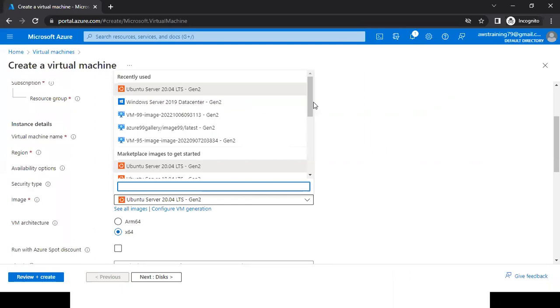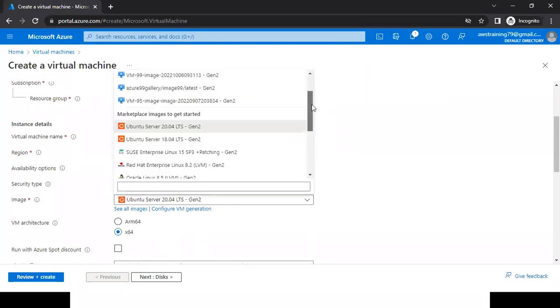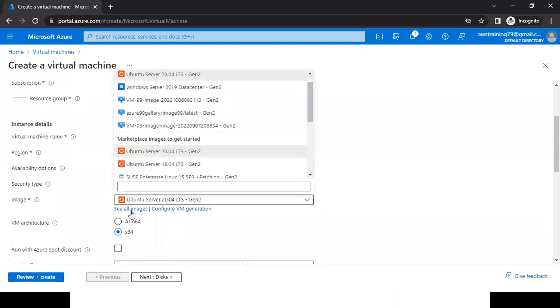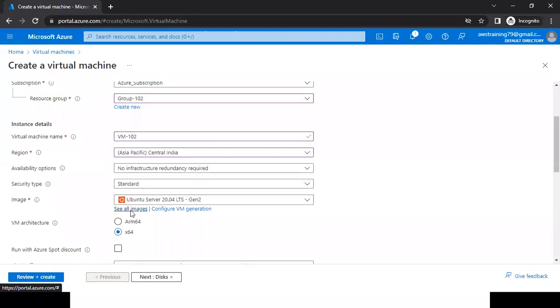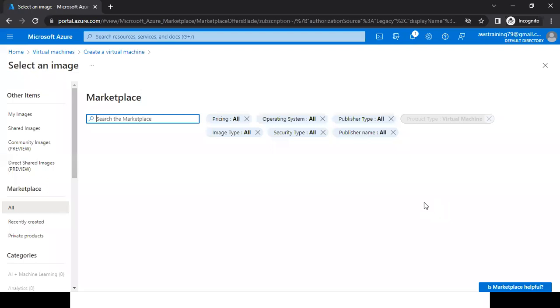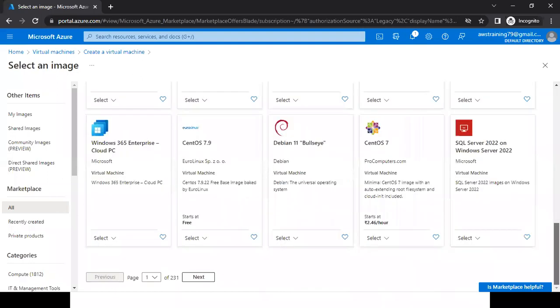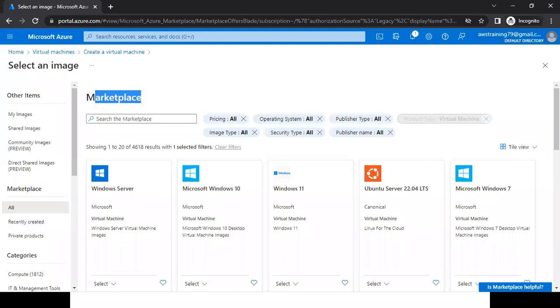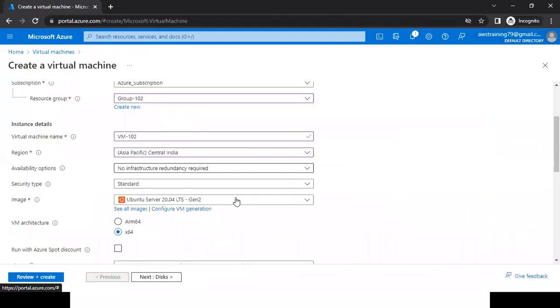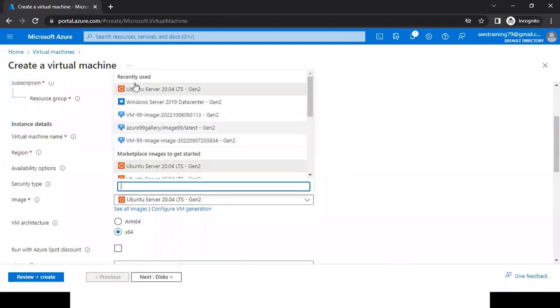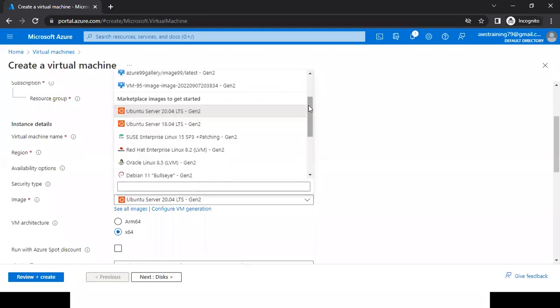And I'm getting. So here I'm able to see the image. If you want to see the list of all images, you can click on see all images also. Here it is showing you all operating systems, whichever we have. See, we also have the marketplace. You can select from here also, or directly, here are a few of the recently used ones. In the marketplace also, the top ones they are showing us.